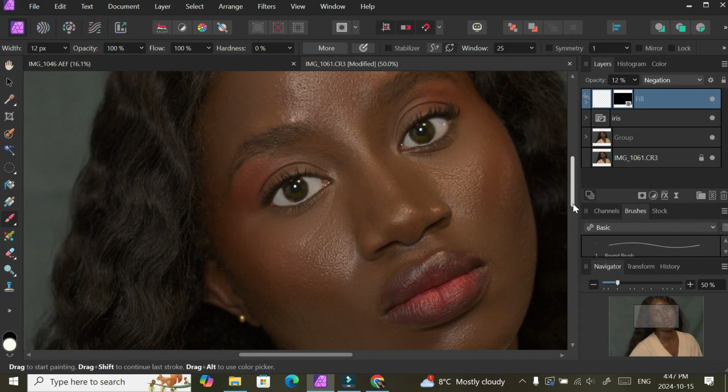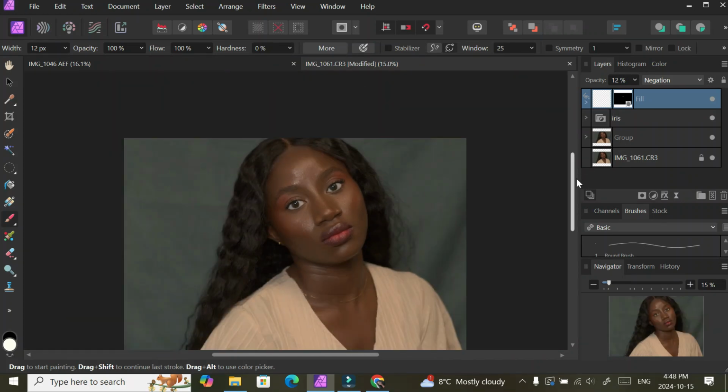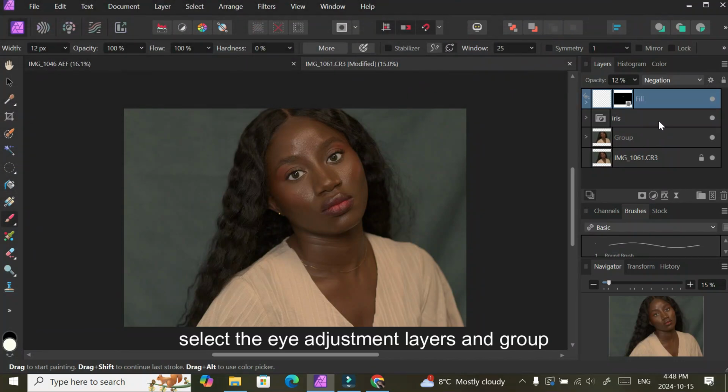Yeah, definitely needs a bit of cleanup here and there, but I don't think it's out of the ordinary. Group these two guys together and just call them eyes.